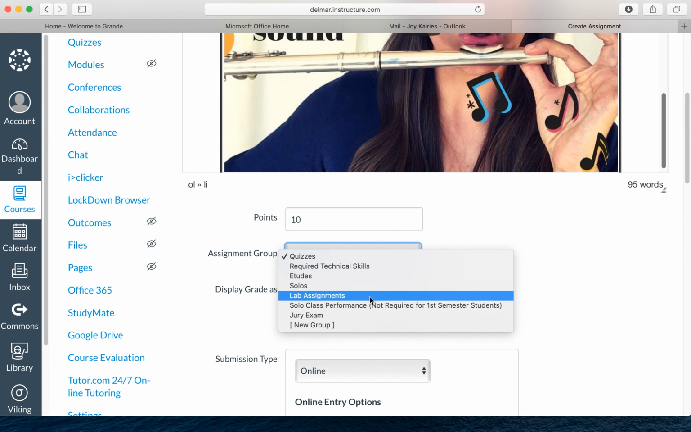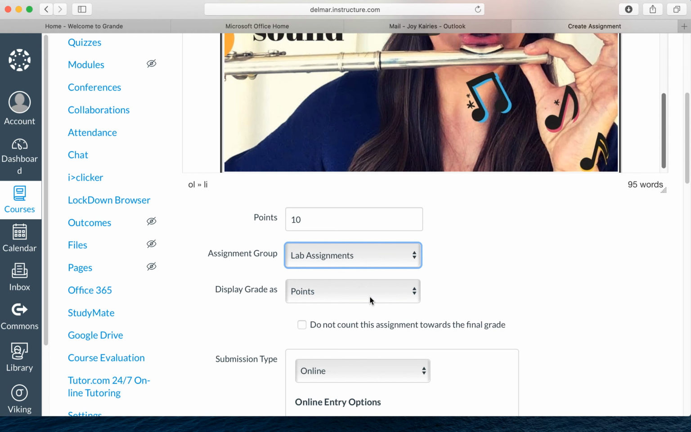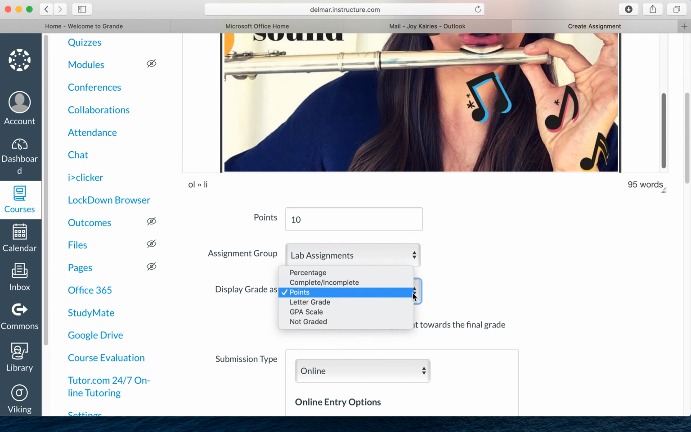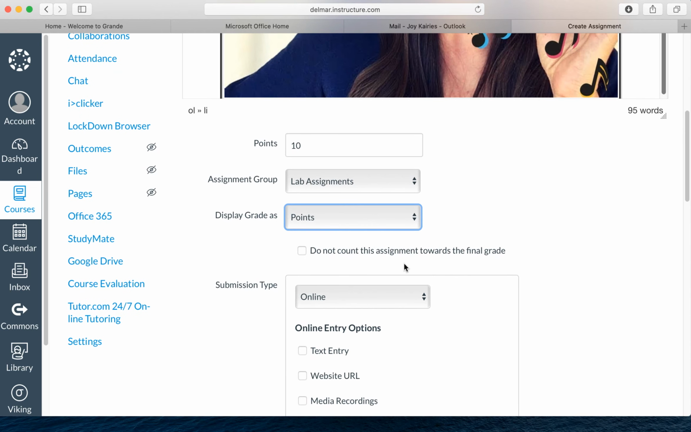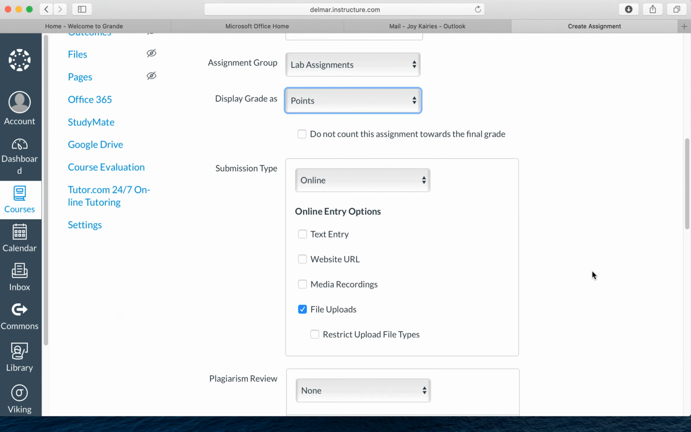I'm going to click Lab Assignments because that's where I want to put my video. You can also tell how you want this to display in the gradebook. You can give a letter grade, complete, incomplete, percentage, whichever you want. I'm going to go with points. If you don't want it to count for the grade at all, say it's just information, then you can click Do Not Count this assignment towards the grade.